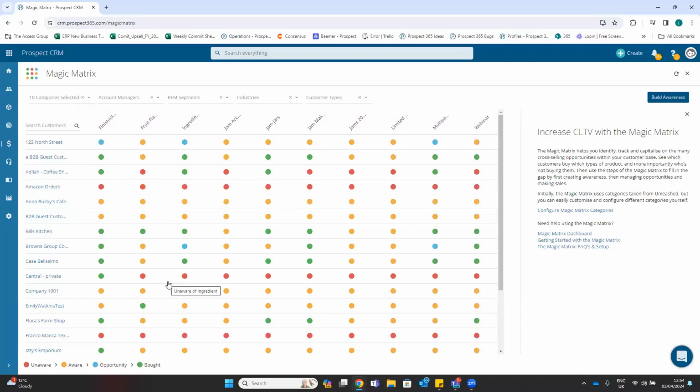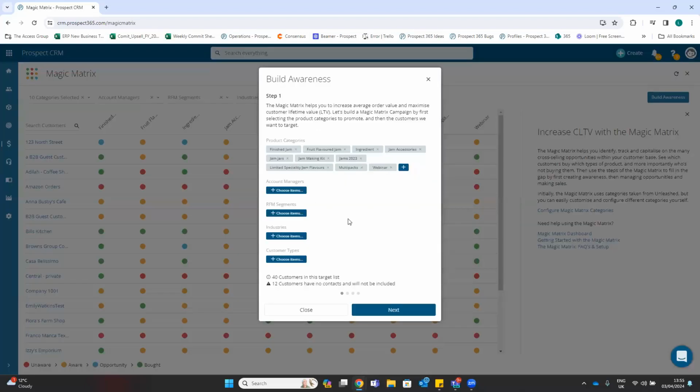And you can then start building up awareness, start logging sales opportunities off the back of this, and start looking at cross-selling those products within your existing customer base. So the blue dots highlight where you've got a sales opportunity created for this product category for that customer, and amber is where you've added them to a campaign, maybe an email marketing campaign or a calling campaign, where you're building up this awareness and starting to talk to these customers that aren't purchasing these product categories from you. And we even provide a build awareness section here, which takes you through building those campaigns up, building that awareness, and really leveraging the Magic Matrix to drive business growth and sales.